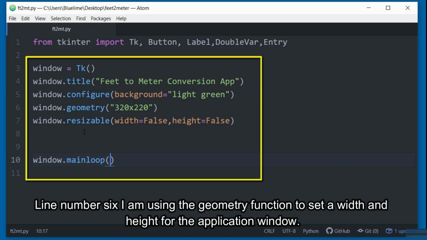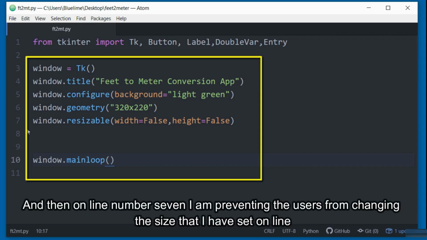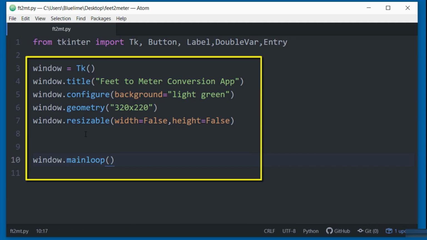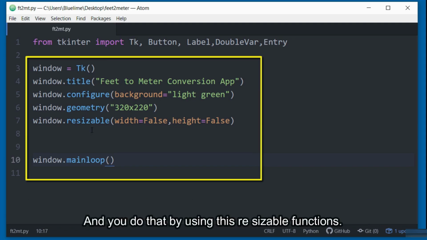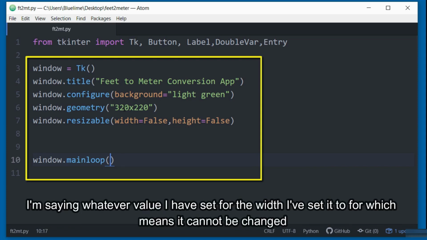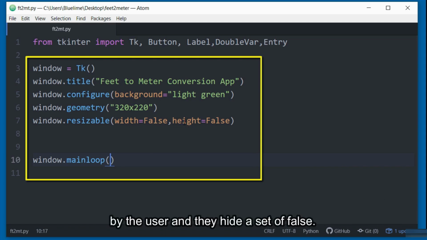All right. And then on line number 7, I am preventing the users from changing the size that I have set on line number 6. And you do that by using this resizable function. So I'm saying whatever value I've set for the width, I've set it to false, which means it cannot be changed by the user. And the height I've set to false, which means it cannot be changed by the user.